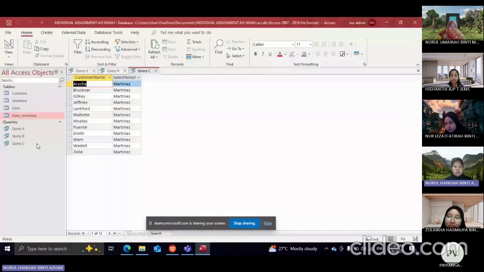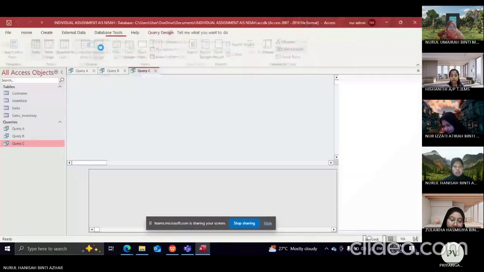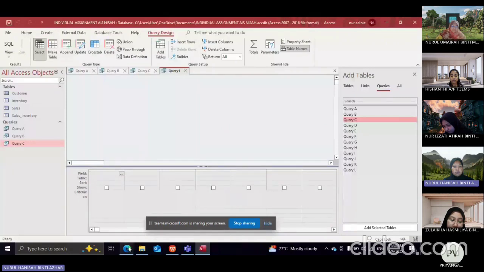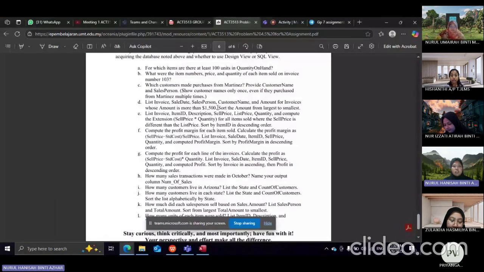And next question. Same step. For question D, list invoice, sale date, salesperson, customer name, and amount for invoice whose amount is more than $1,500. Sort the amount from largest to smallest.